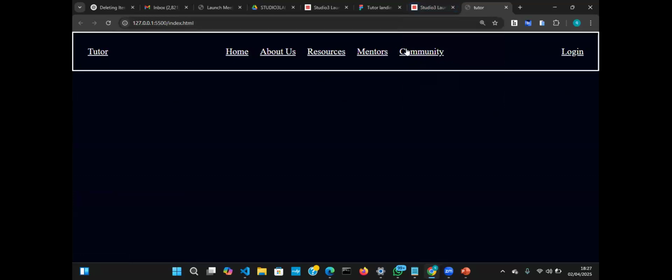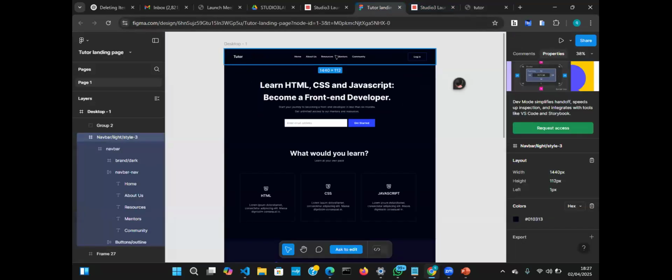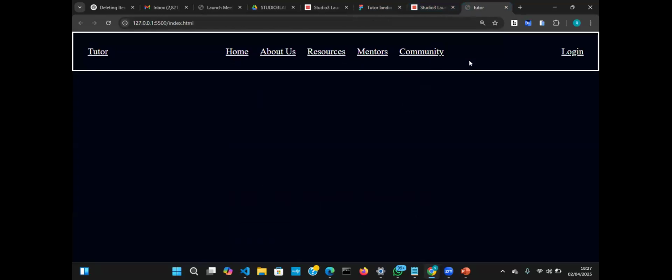Okay, one more thing. In my design, all these links are not underlined. There's no line underneath them. But in what I'm building, I'm seeing a line underneath the links, so I want to get rid of the line. Where did those lines come from in the first place? Every link, every anchor tag, by default, has a text decoration of underline. That means the text has this decoration where it is underlined.